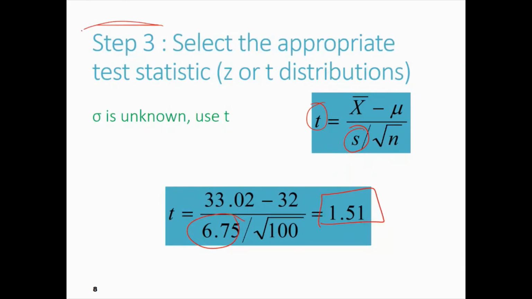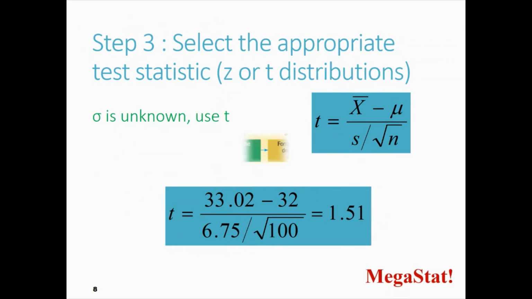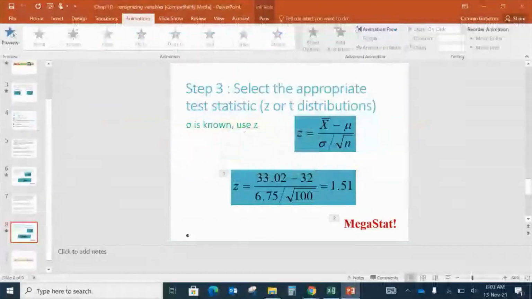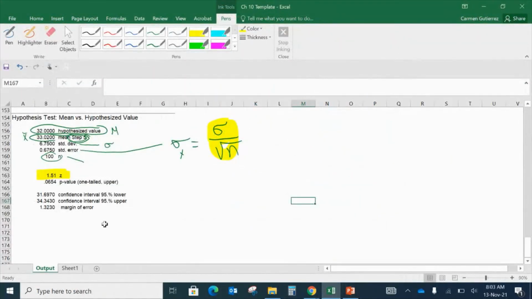But when you do your step 3, your critical value, here we know that we do greater than, so your alpha is at the top. But since they've given you s, then you need to get your critical value for t. So your critical value of t is what's different. Your step 5 is the same number. Now, when you do it in MegaStat, let me show you how it will be different.